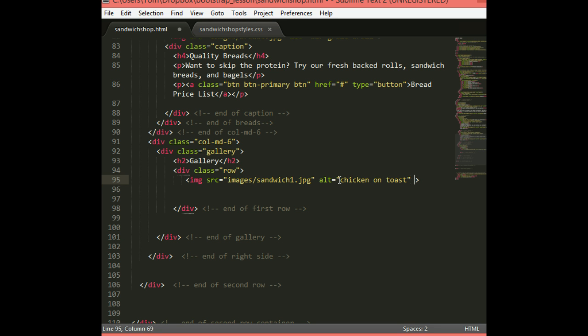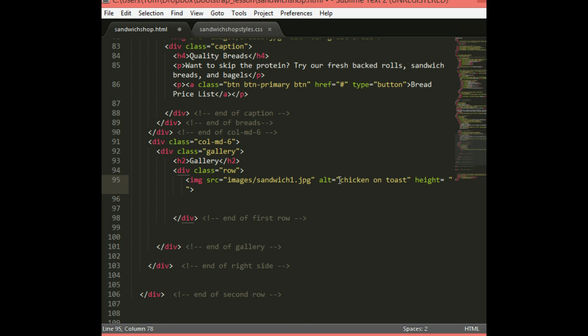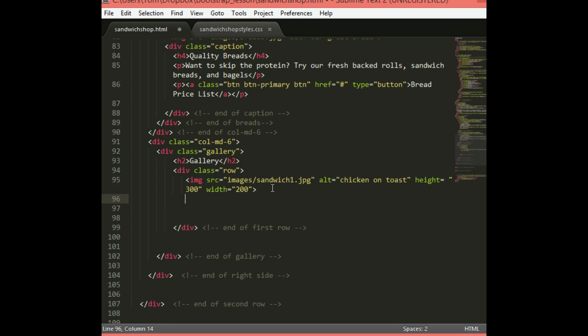And then each of those pictures are 300 by 200, so we'll do a height of 300. And then a width of 200. And then we'll do our second image. And so that'll be IMG tab. And then the source is going to be the same.